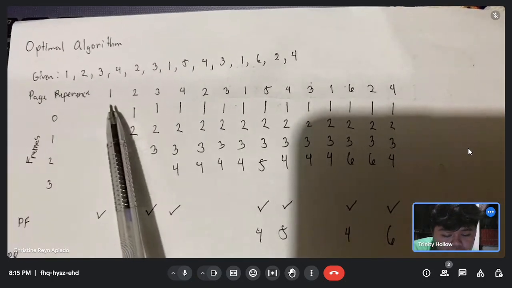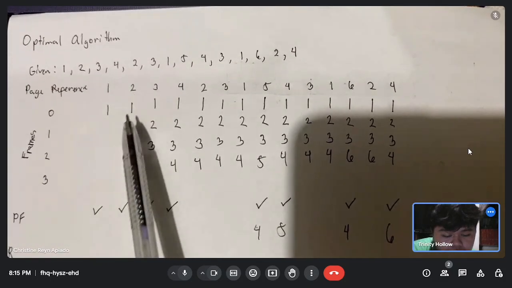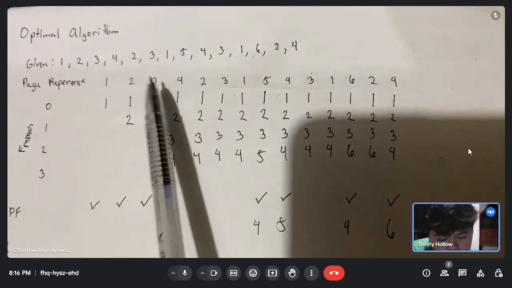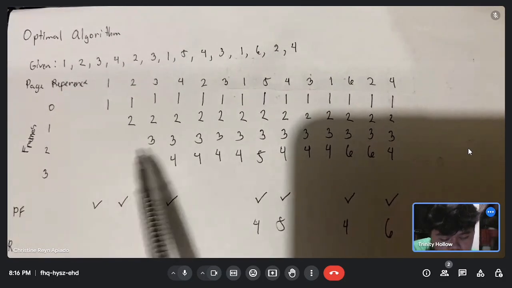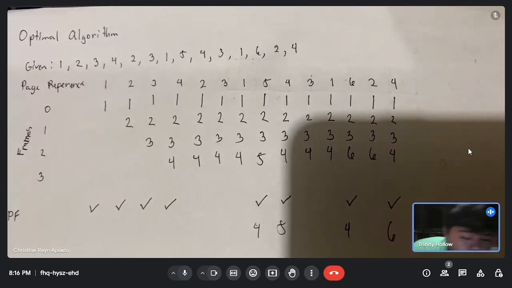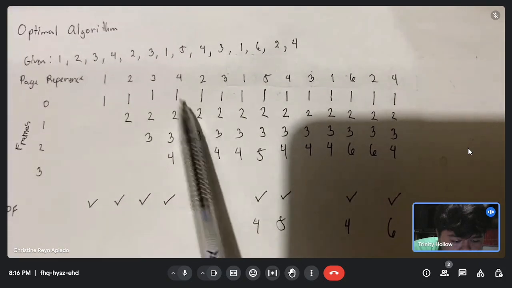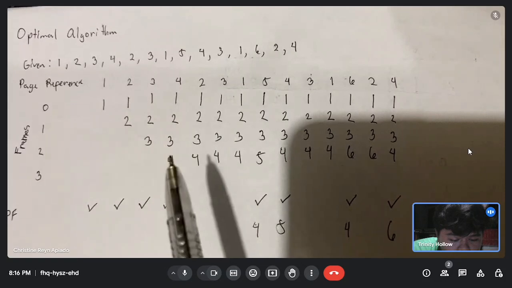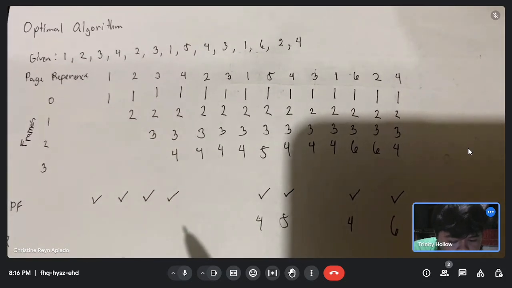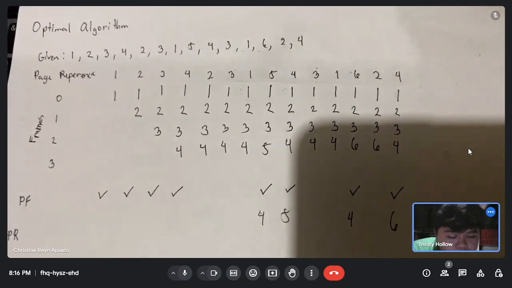The page reference of 1, we will add 1 here. Page reference 2, since there is no 2 yet, we will put the 2 and copy the 1. Page 3, since there's no 3 yet, we will put the 3 here and copy the 1 too. The page reference 4, we will copy the 1, 2, 3, but since there is no fourth page yet, we will put the 4 here.